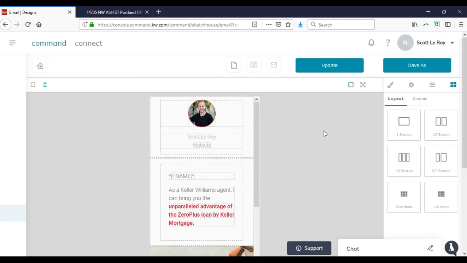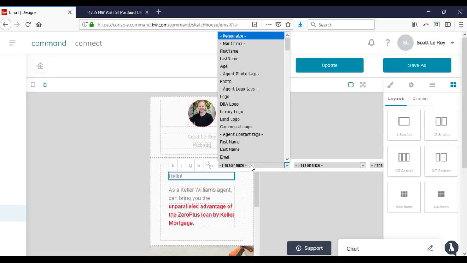On here, we can tweak anything. If I want to update some of this information, if I want to get rid of the name option, for instance, I can click on this, and maybe I just want to put in hello instead. As you can see, we can bold, italicize, underline, add a strikethrough, add a hyperlink. We can personalize, which we saw before.